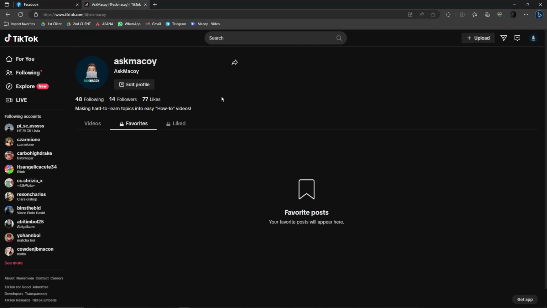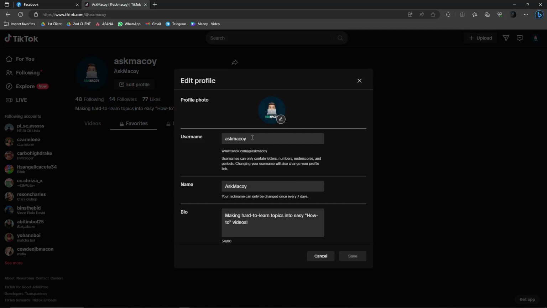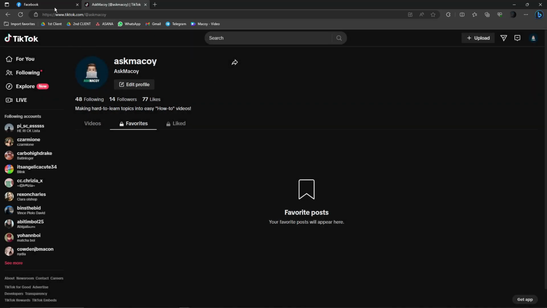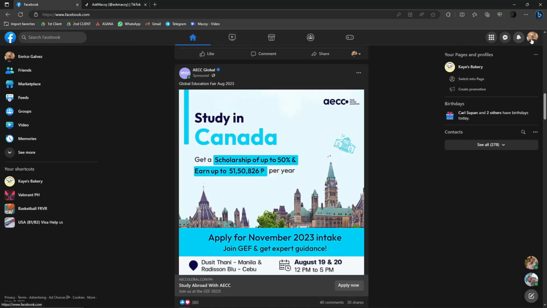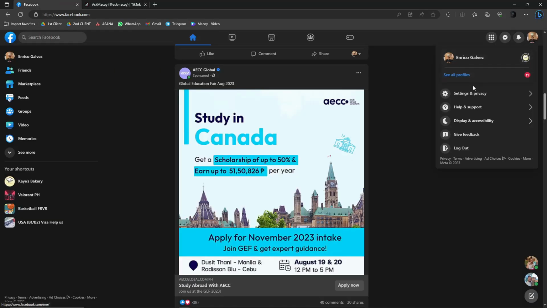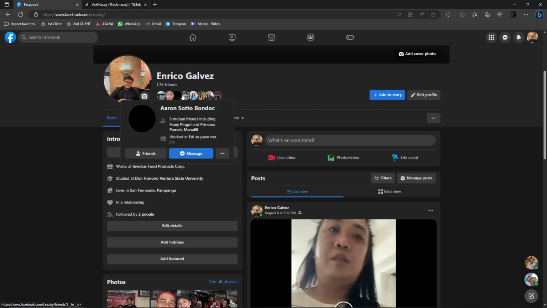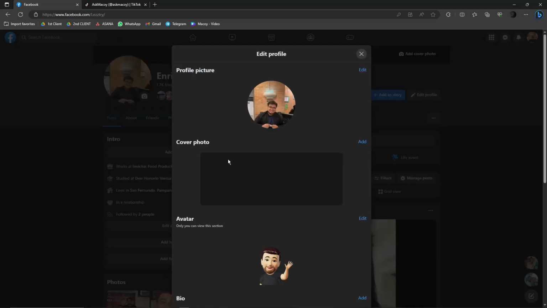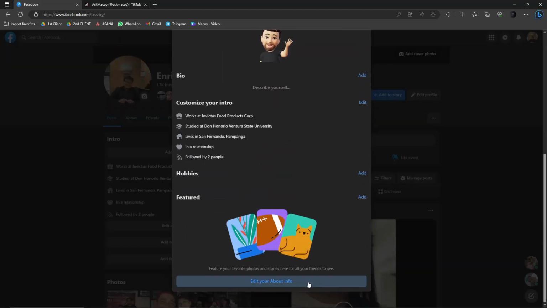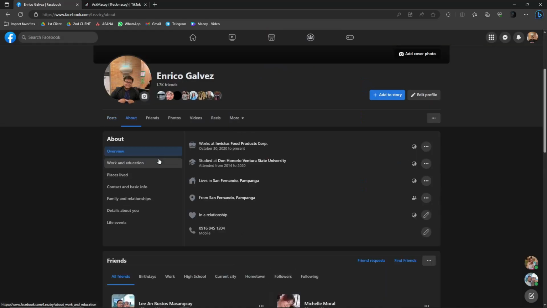go to your TikTok account and click on edit profile, and copy your username. Once you copy the username right there, go back to Facebook, hover your mouse on your account, click your name right there, and then simply click on edit profile. With this one, you'll have your about info right there, and simply go to contacts and basic info.